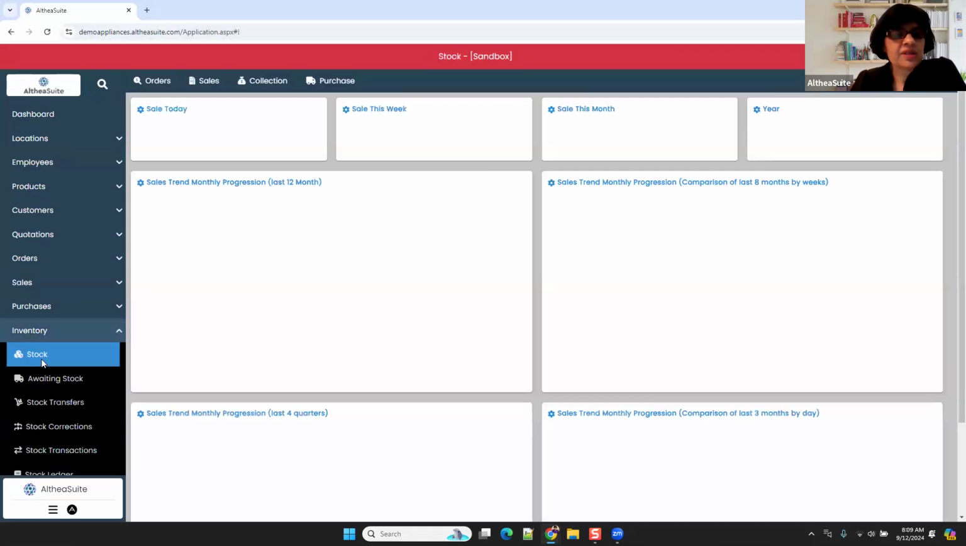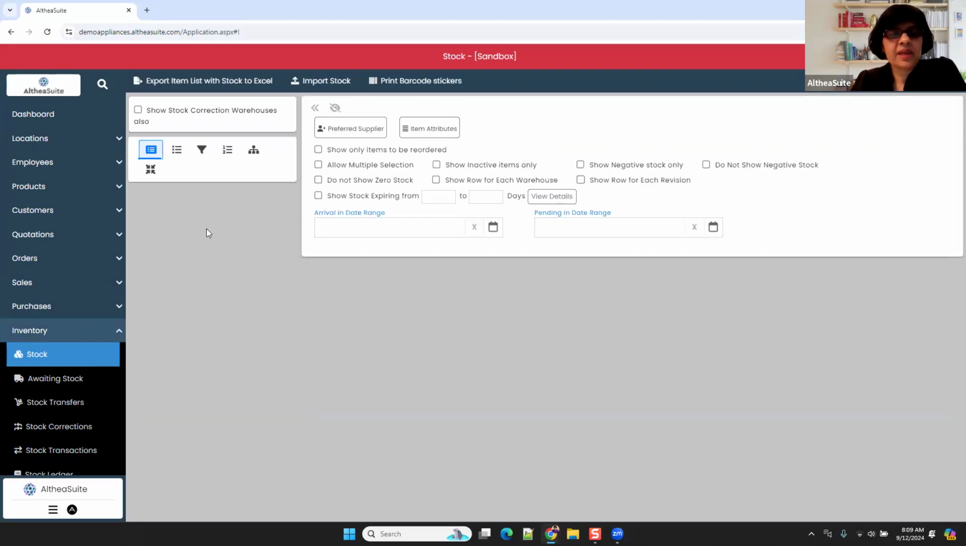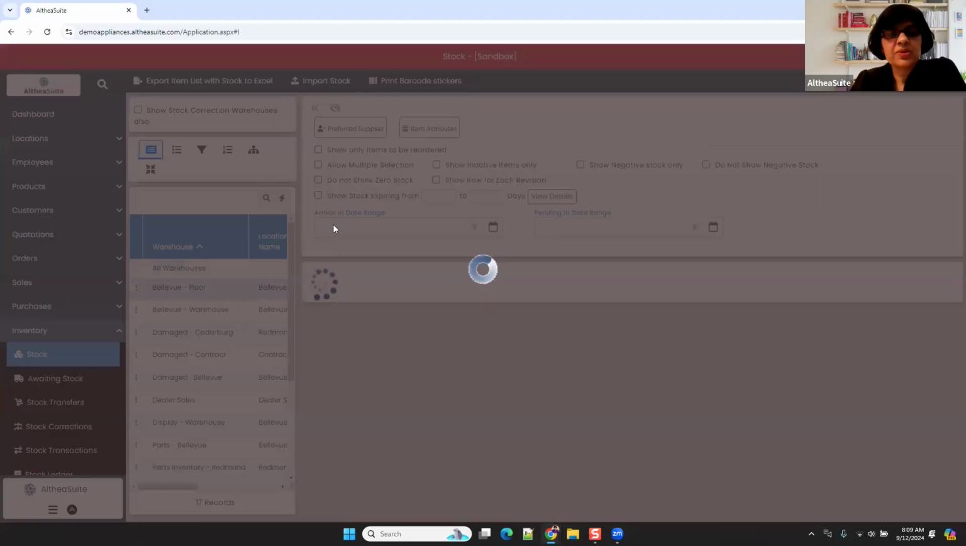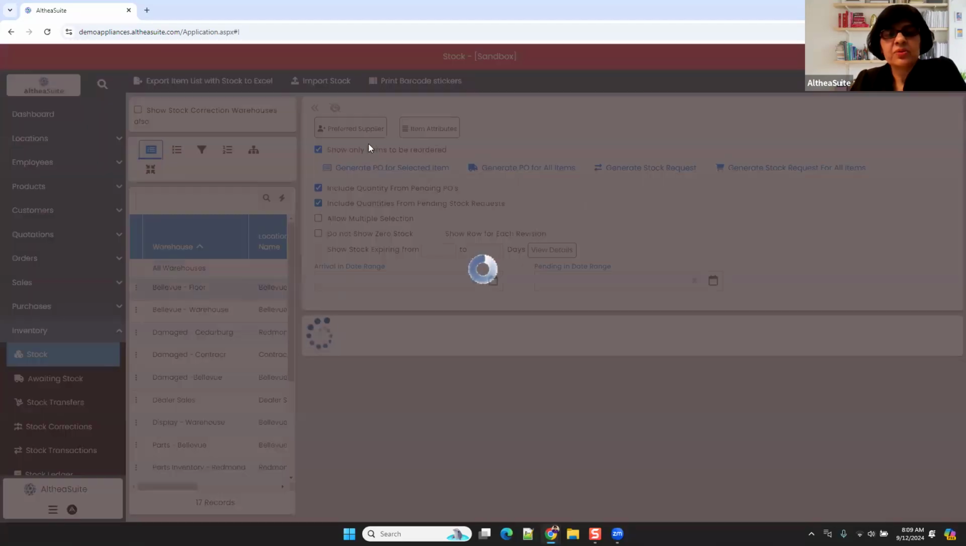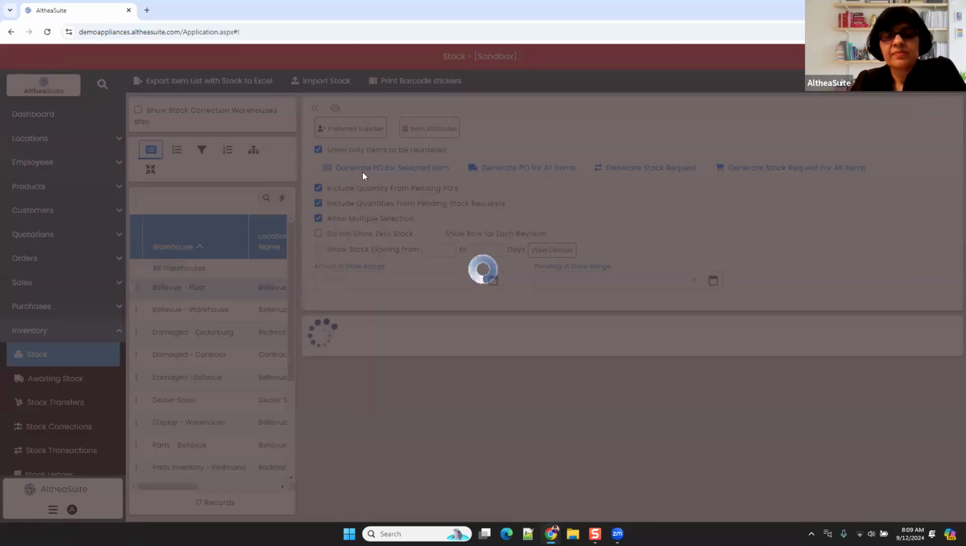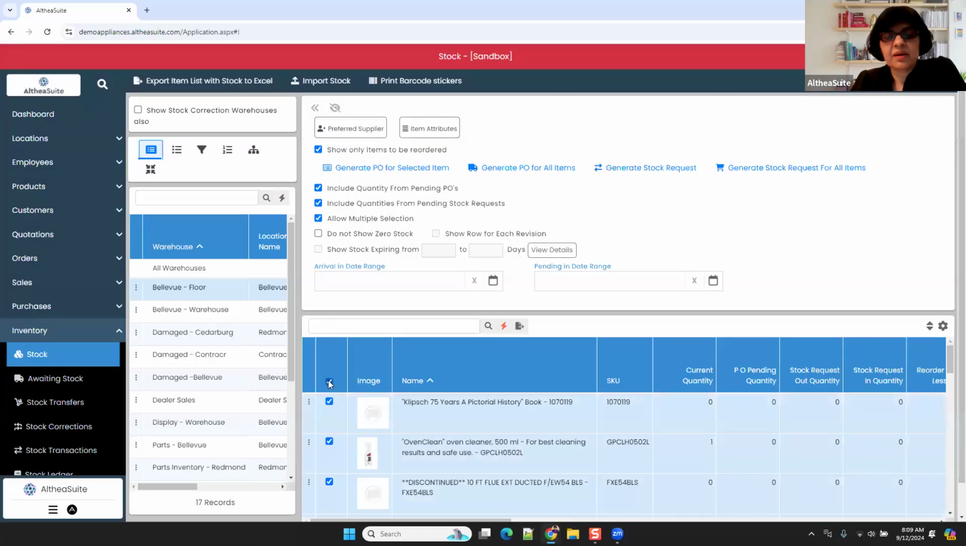I'll go to the inventory stock screen. Once again, I'll take my warehouse where I need to do the order, which is going to be Bellevue floor. Show items to be reordered. Allow multiple selection. I made a mistake there. Select all. Generate PO for selected items.